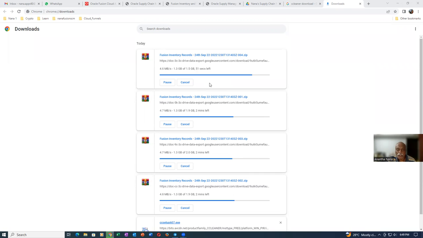When all the things are completed, I will tell you the next step. First, let it wait for all the zip files to get completed. Now it is saying approximately 38 seconds left. 1.4 GB is already downloaded, so only 0.1 GB is left.